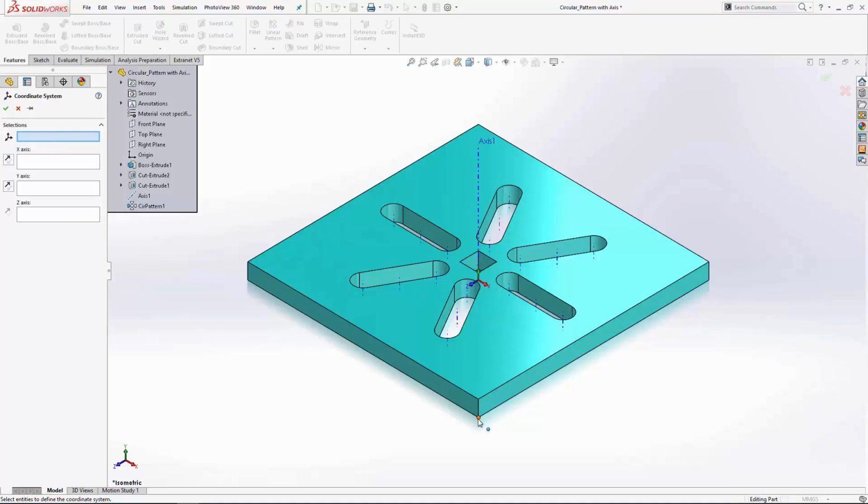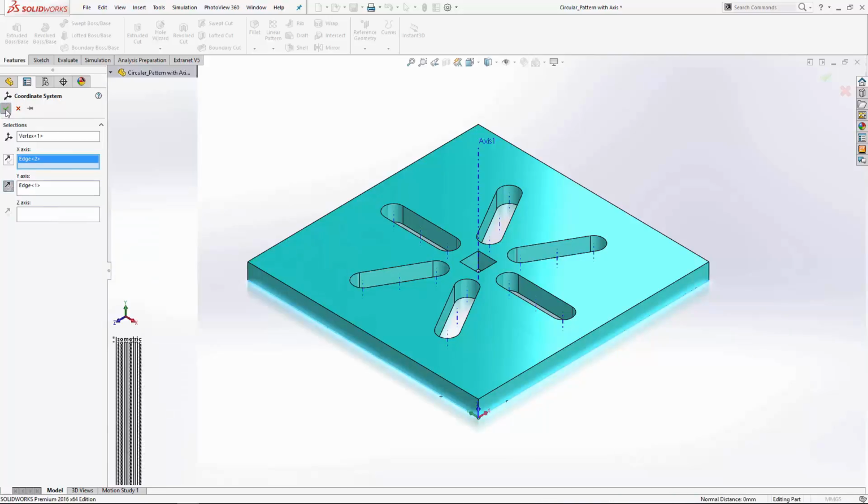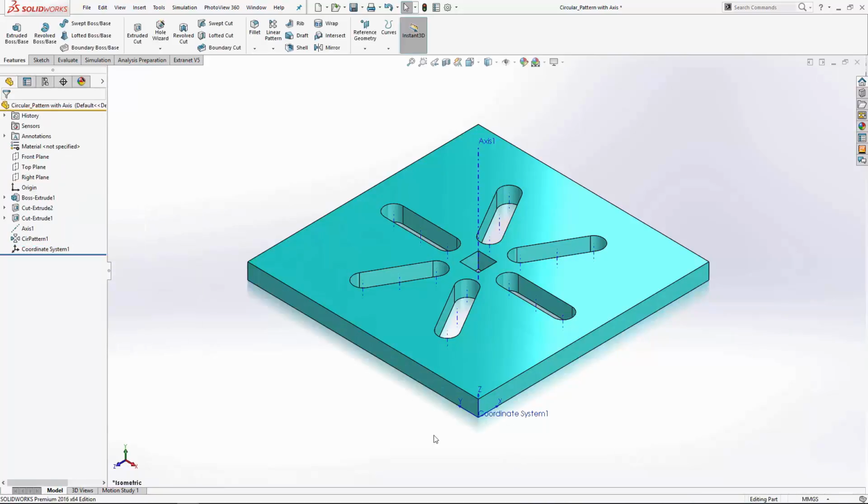So I may choose this corner here, for example. You can see you've got your x, y and z coming off it. You can fill these boxes in appropriately, so you might say, actually, I don't want my y to be going up, I want it to follow that edge. You can reverse that direction and make it any way you want. You might want your x to follow this edge. As I say, you can use the reverse direction to flip it around. You can then click OK, and it creates a coordinate system.